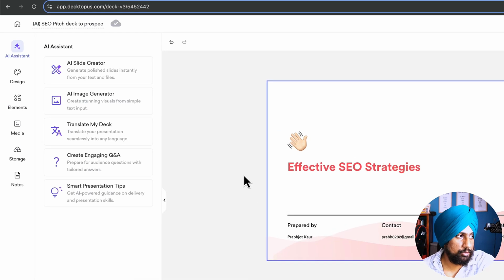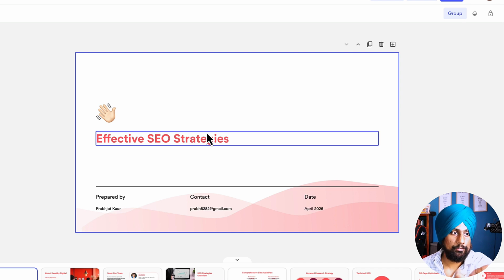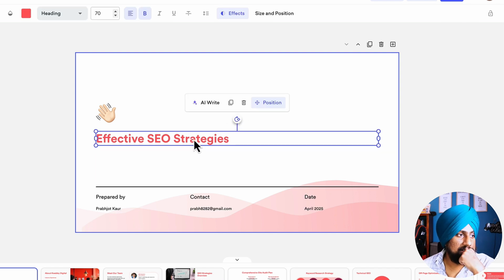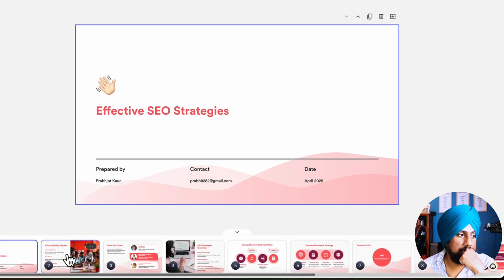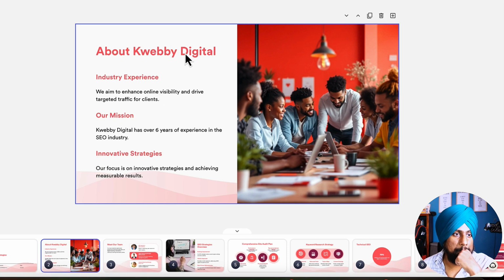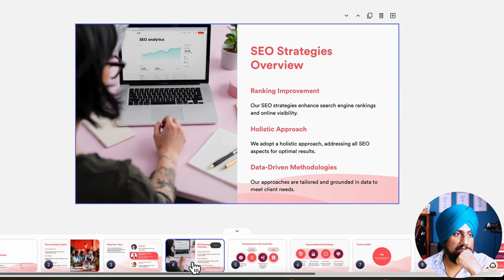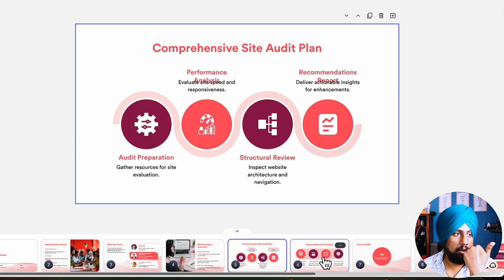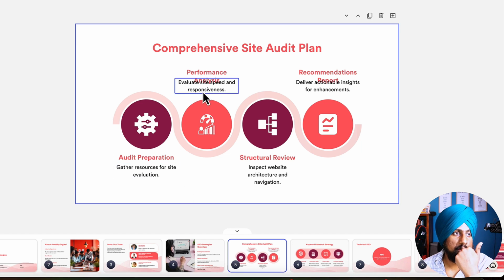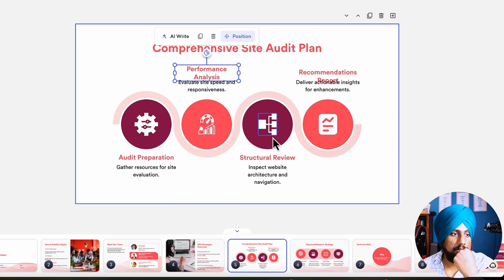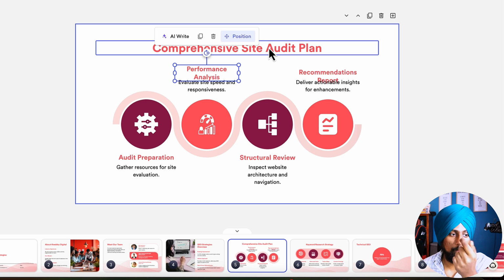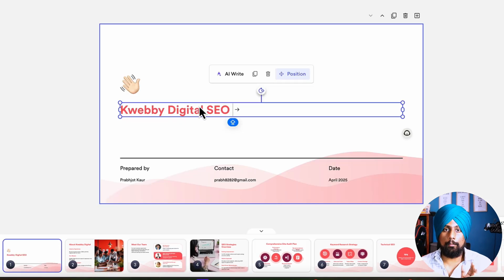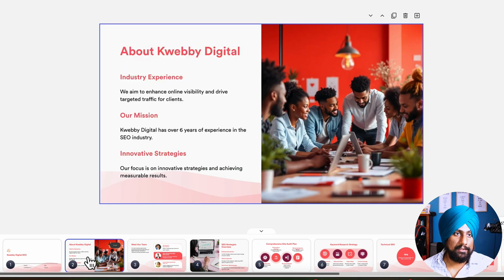Okay, so here it is. This is the first use case, pitching SEO service, which is the pitching deck, made with Create AI. As you can see, this is the first slide which we have selected, and this is about Web Digital, which is our organization, and these are different strategies. This is the audit preparation, this is the performance analysis, this is constructing a comprehensive audit plan, and so on. The first deck is all about the title of your product or services. So this is about our Web Digital SEO, and the next is here.